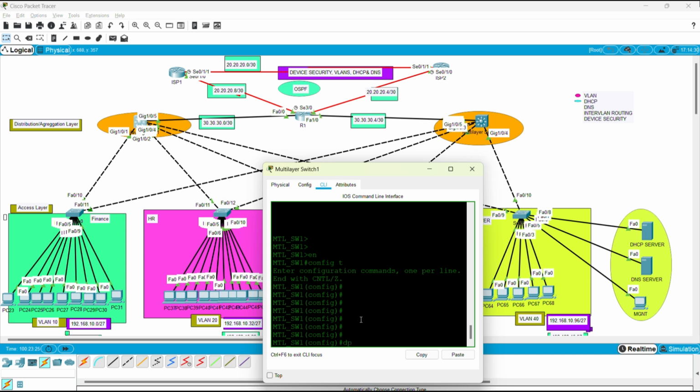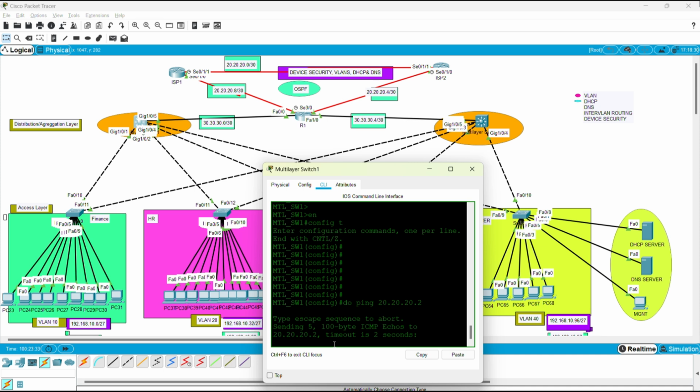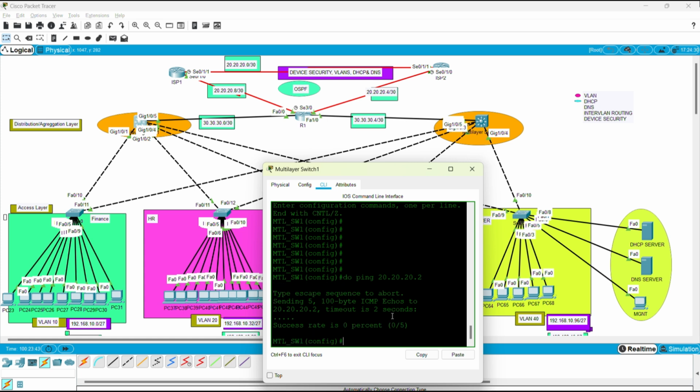Okay, now let's do ping. We're going to try to ping the same interface, which is 20.20.20.2. As you can see, we are sending the first packet and it's failing, 20% of the packets failing, and now 100% of the packets have failed. So 0% was delivered, because this switch has no idea of how to get to that switch, to that router. It doesn't have any idea of how to get there.